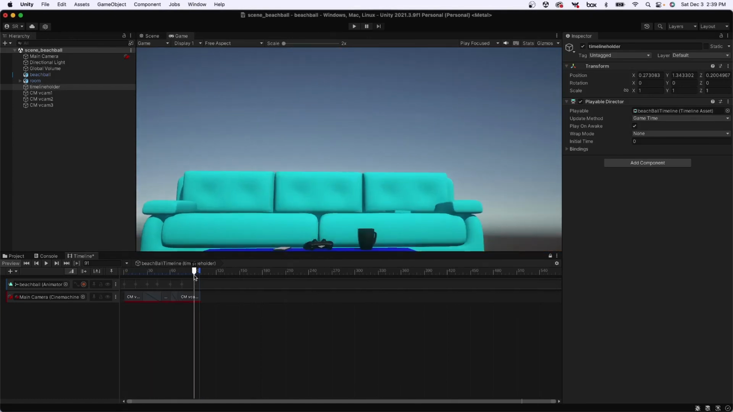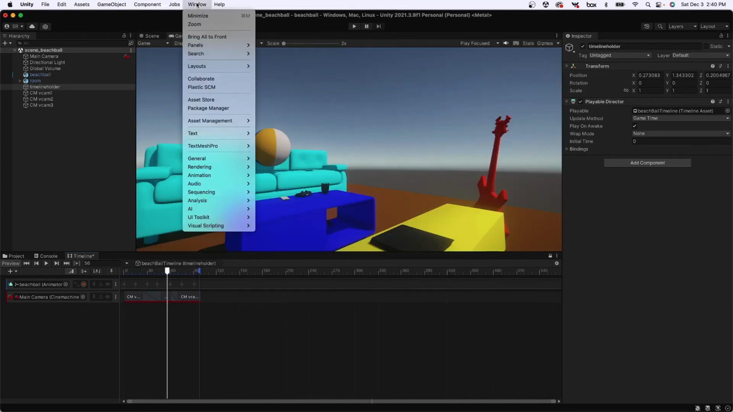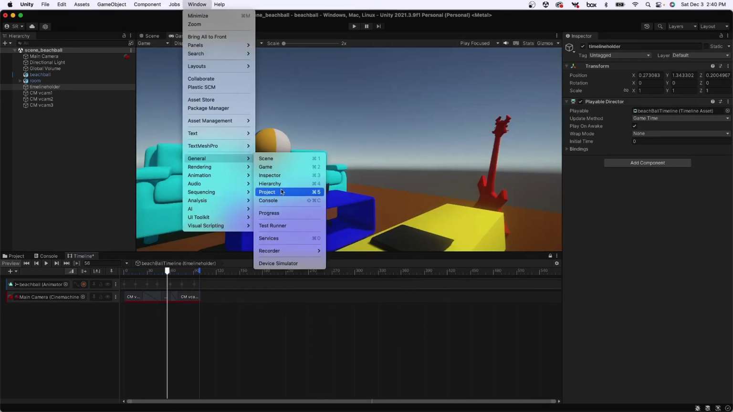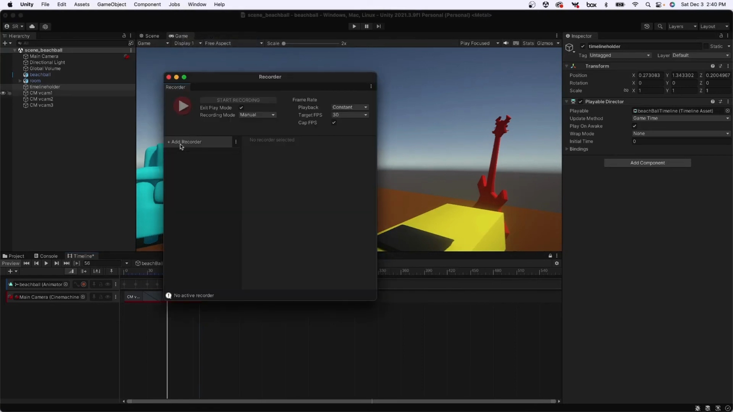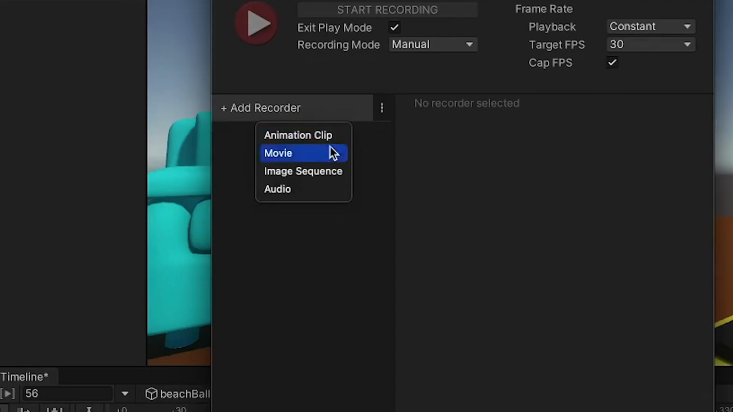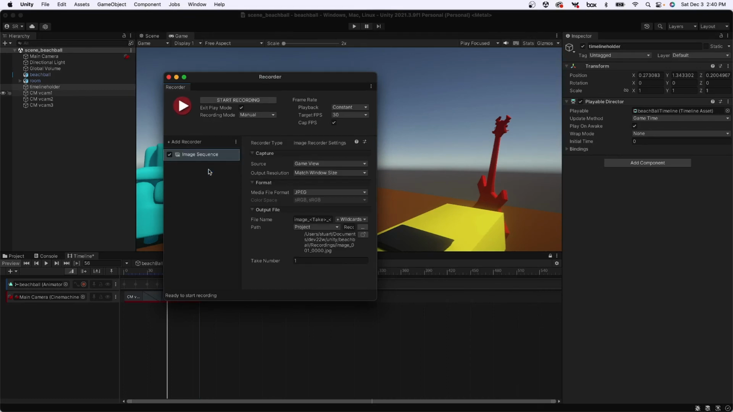Now that the recorder has been added to the Unity project, time to record your animation and then get it all assembled using Premiere or After Effects. Go to Window, General, and select Recorder. And from that menu, select Recorder Window. Click on Add Recorder, and the type of recording will be an image sequence. This way you have the best quality.